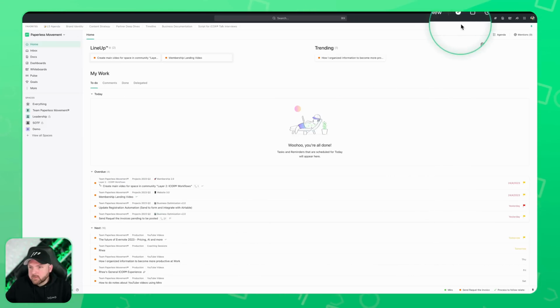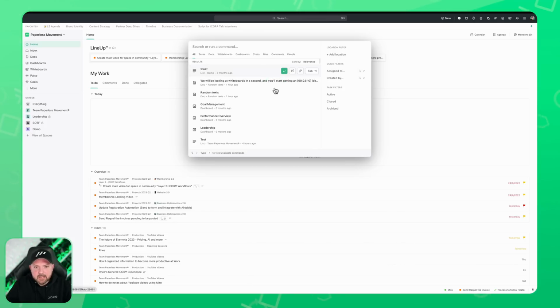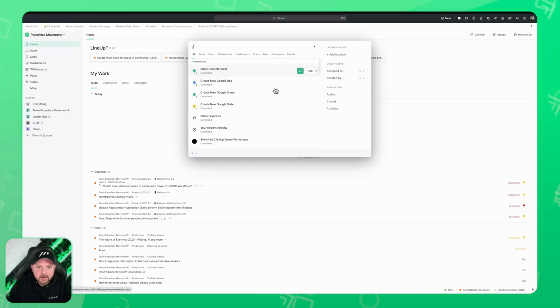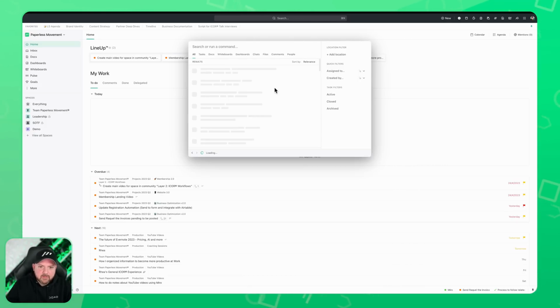Okay, so this is what we had up here, all the things. Now we have the search bar here, which is also Command K. I love that this is becoming a really common shortcut for so many tools. So Command K and you get the command bar. You can just start writing to search things.